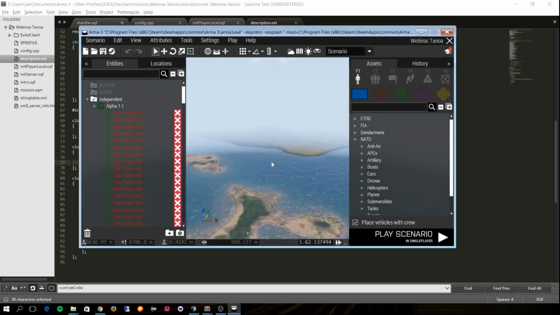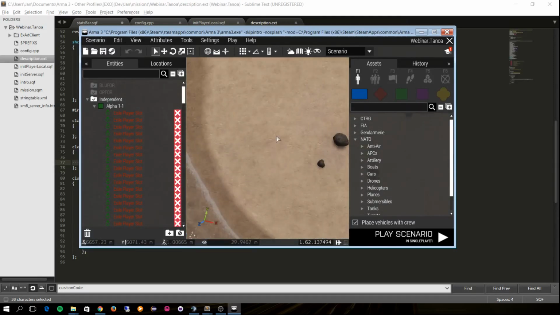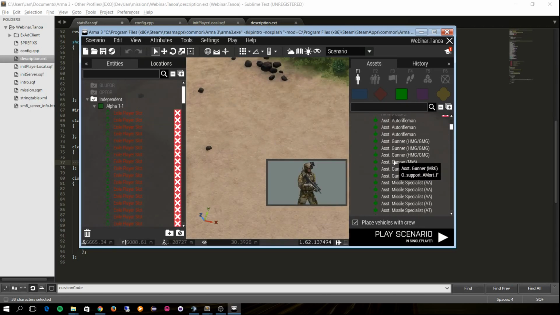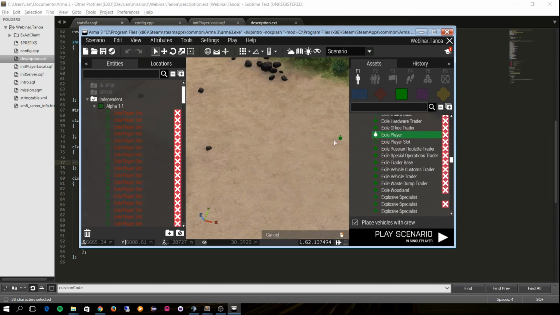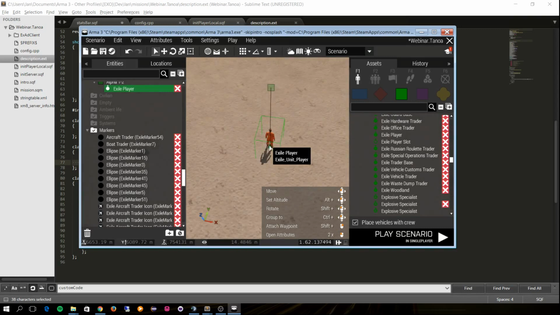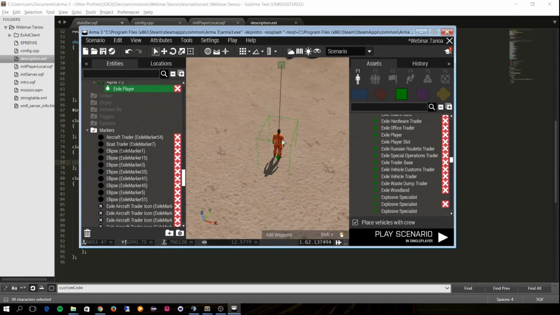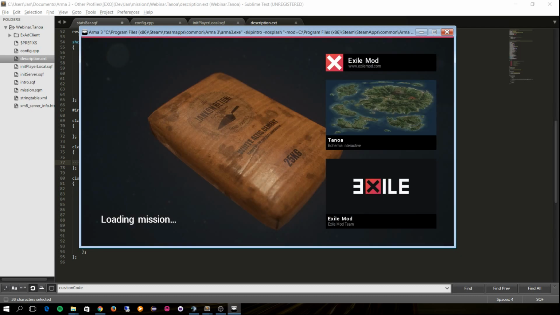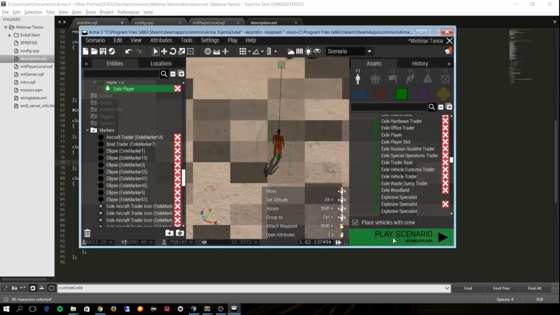Okay, so first, for those who have not used Eden before, for us to actually play as a player, we need to create one. I'm going to create an Exile player, mostly because I don't want any errors to occur in the game. I don't know if it's dependent on it, but it's much better. And we're just going to add XM8 so we can do all the stuff we need. So we're just going to do OK.